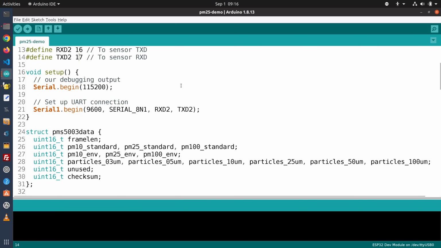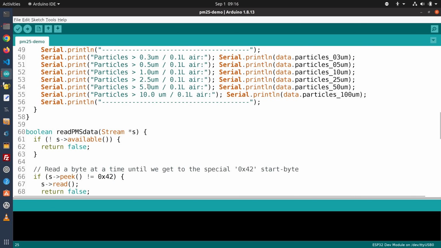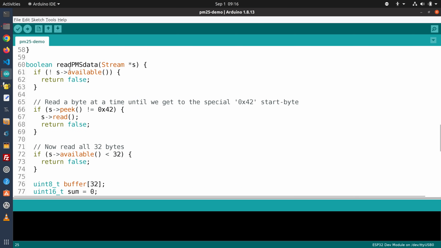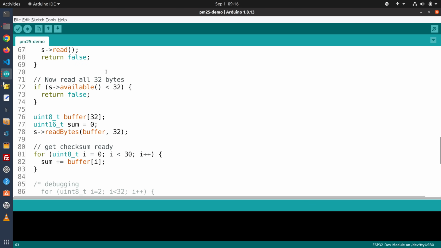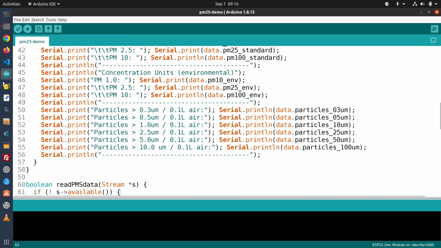Now, I'll go down into the code that they actually provided. They've provided the data structure over here. So this is the data structure that we're looking for on the serial line. And over here, they've provided a function called readPMSdata. And it's the special start byte over here that the other libraries are having problems with. So this just takes the serial data and breaks it down and puts it into that data structure.